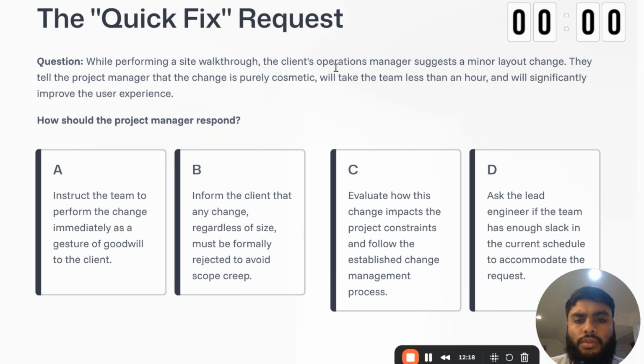All right, 3, 2, 1. Let's start the timer. A, instruct the team to perform the change immediately as a goodwill gesture to the client. Inform the client that any change, regardless of size, must be formally rejected to avoid scope creep. Interesting. Evaluate how this change impacts the project constraints and follow the established change management process.